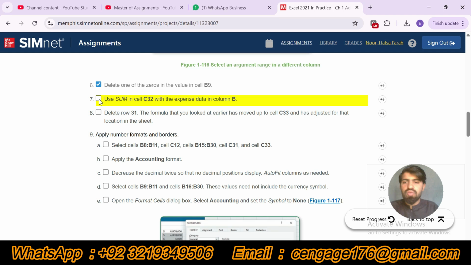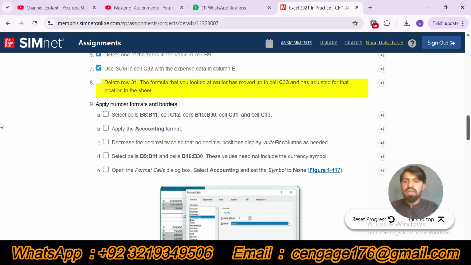Now we will move to our next step, step number 8. Step number 8 is to delete row 31. The formula that you looked at earlier has moved up to cell C33 and has adjusted for that location in the sheet.